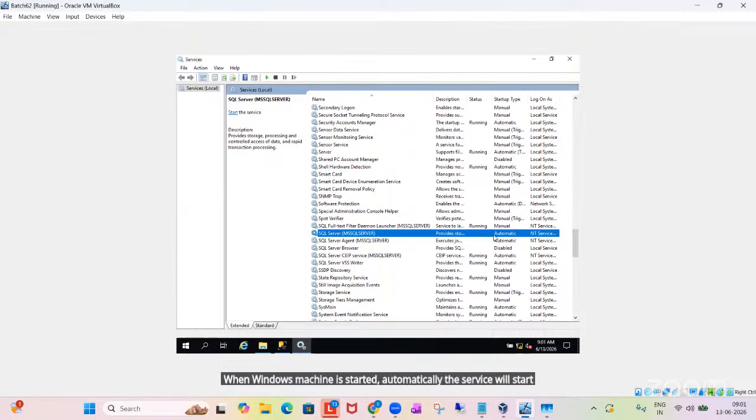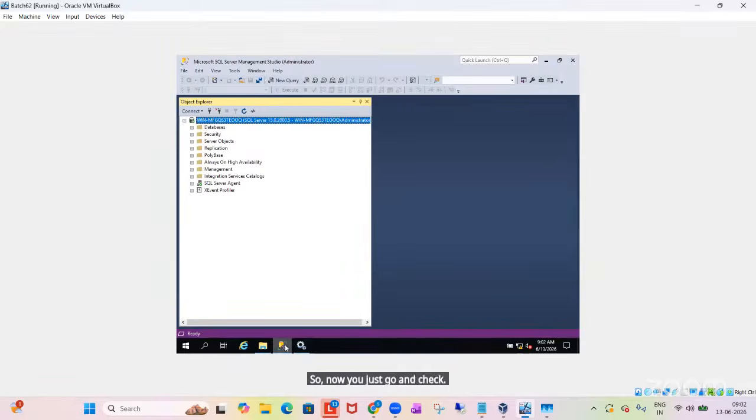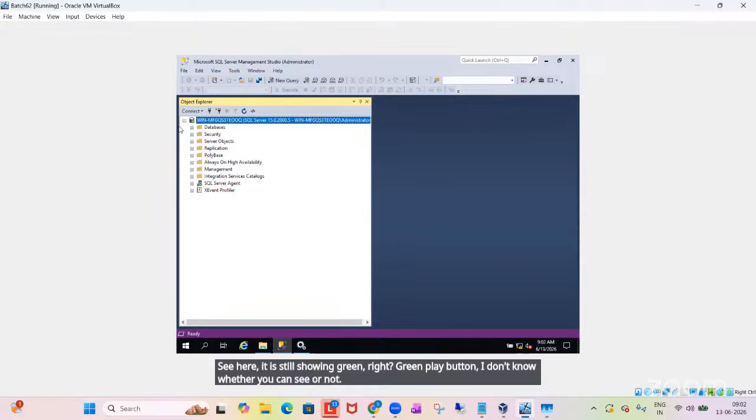No need to come and start every time. That is the meaning of startup type automatic. If it is manual, you have to come and start it every time when you restart the Windows machine or when you start the machine. So now you just go and check. See here, it is still showing green, right? Green play button. I don't know whether you can see or not, but it is still showing green play button.